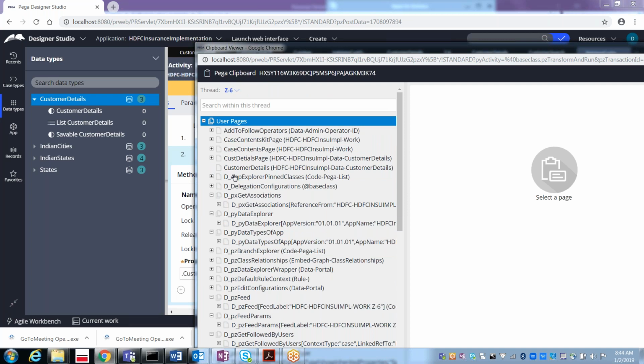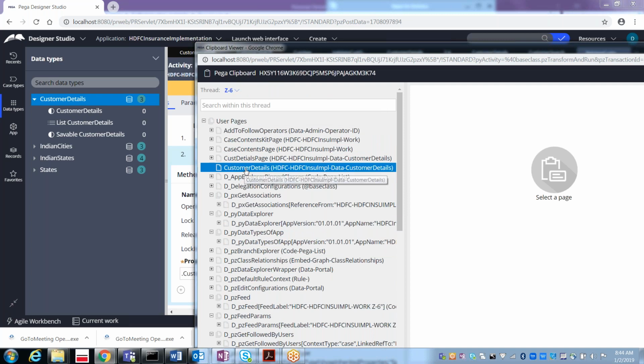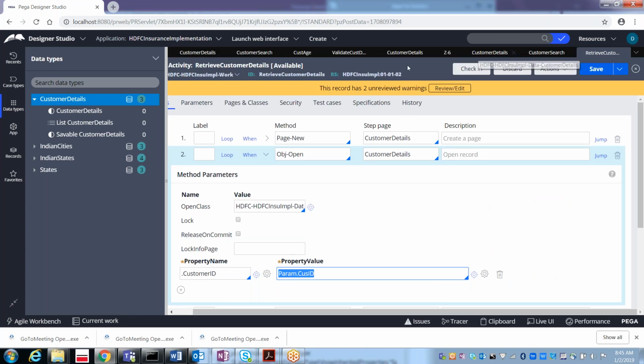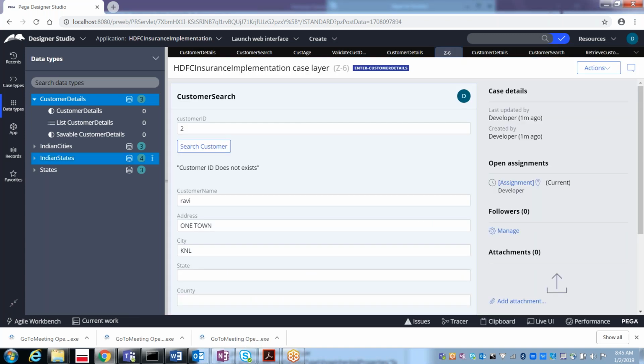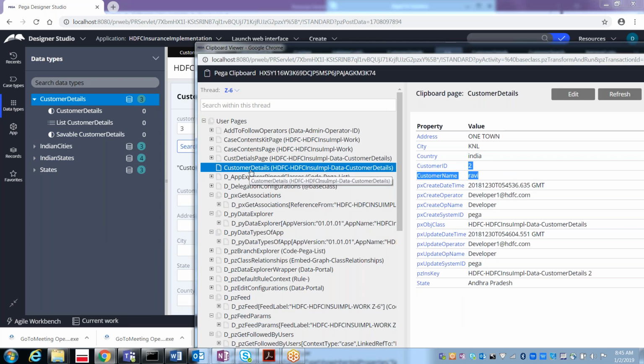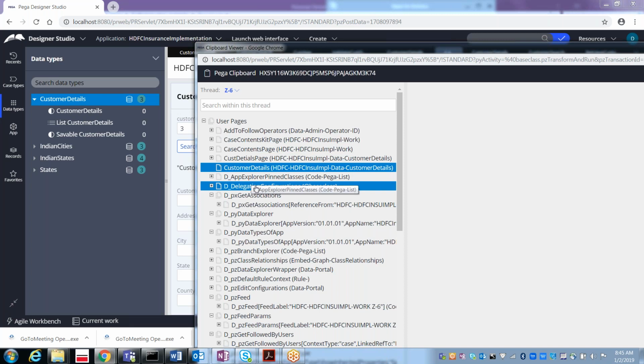Okay, customer details page. Here you will be having the values of the particular user. In case it is blank, we will see what exactly it contains. Search customer 3. Now nothing is there. So refresh this customer details page and see.